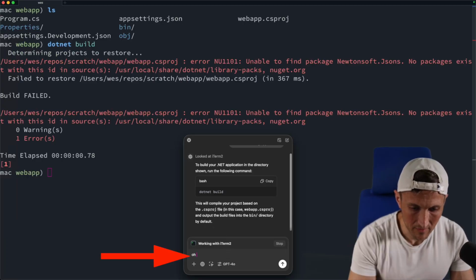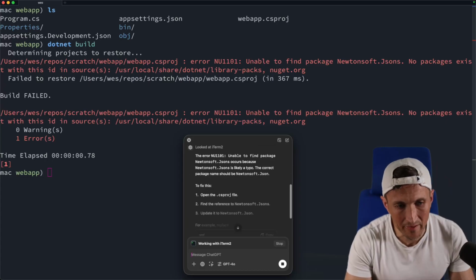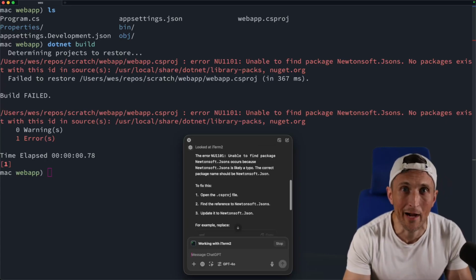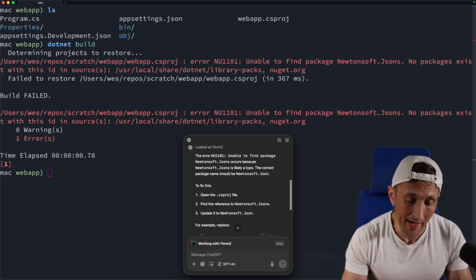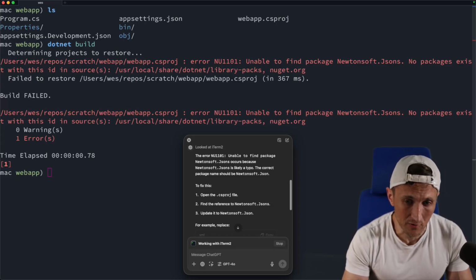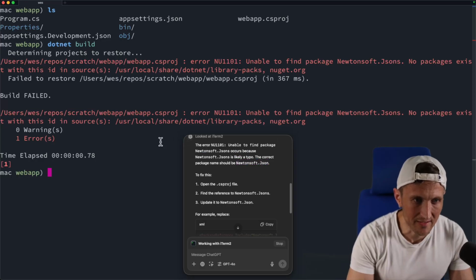So, oh no, help. This is kind of an interesting workflow to not only be able to generate commands, but to look at the command output as you run the various commands, and then to be able to help you troubleshoot things. I think that's actually pretty darn useful. All right, so it's suggesting here Newtonsoft.Jsons is a typo. The package name should be Newtonsoft.Json, which is correct. That is the bug I introduced.